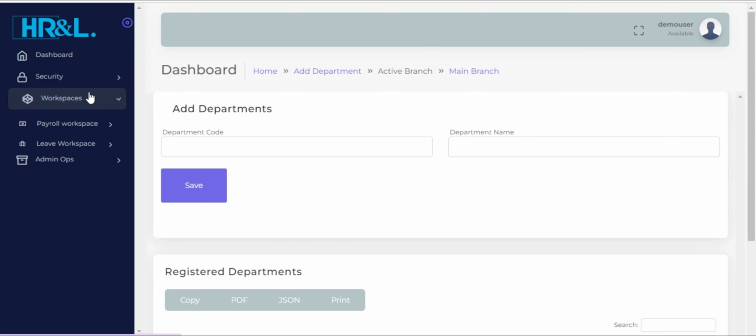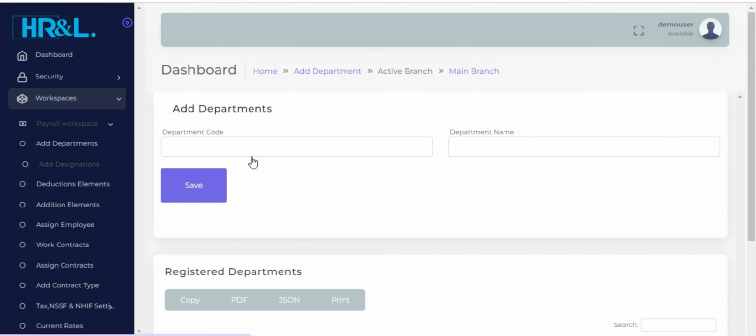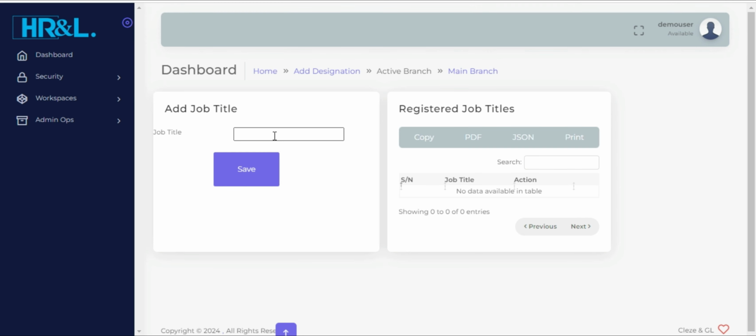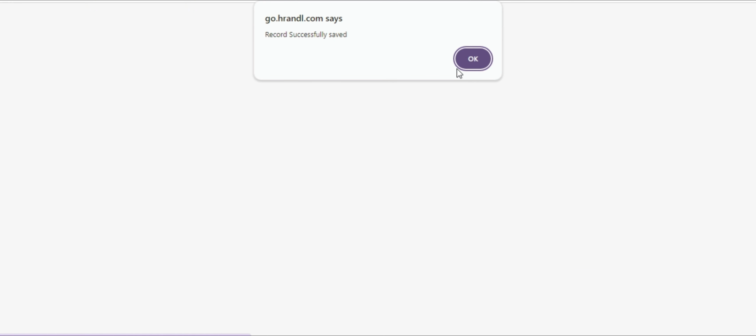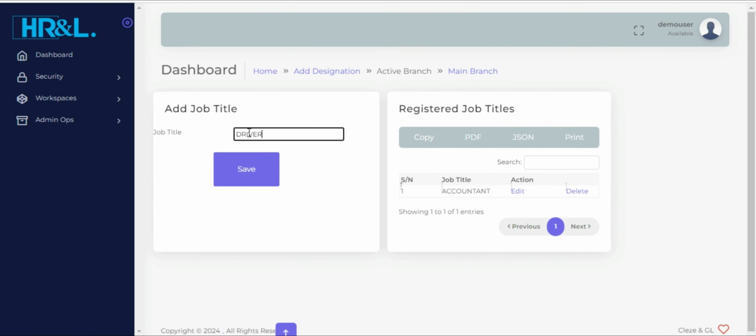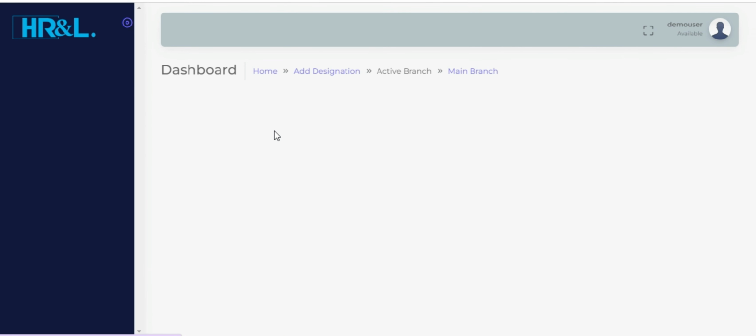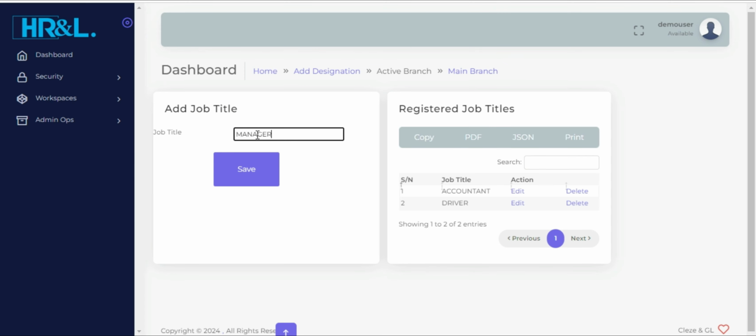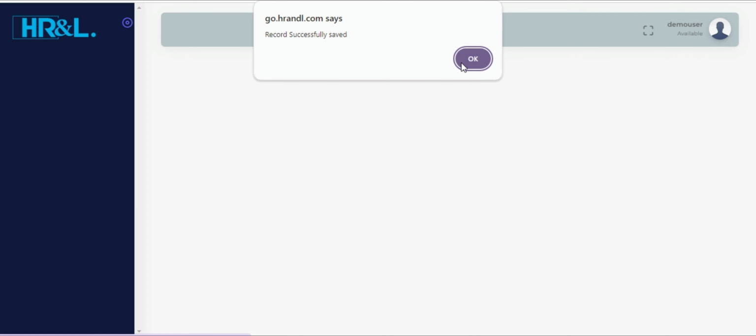You also check again on the designations. See, we have no data. Let's talk about accountant. You can add an accountant. You can add driver, manager, all that, something like manager and all that.